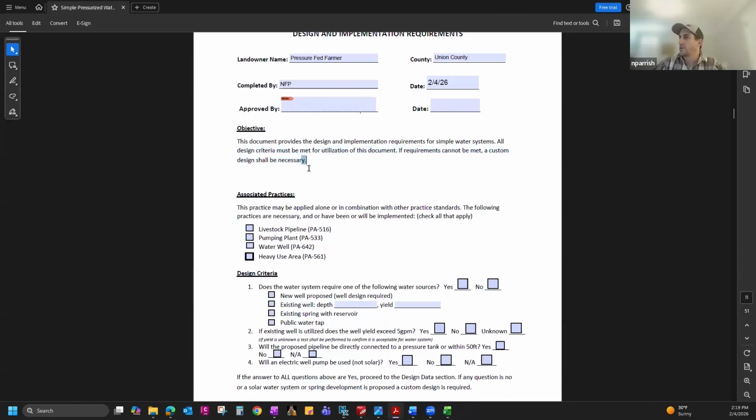So I'll move along here. The objective of this document provides the design and implementation requirements for simple watering systems. All design criteria must be met for the utilization of this document. If those requirements cannot be met, a custom design shall be required. So if that's the case, you can go over to the NRCS spreadsheet that was developed for pressure watering systems, PASS 007 livestock watering systems. We'll touch on that in another video.